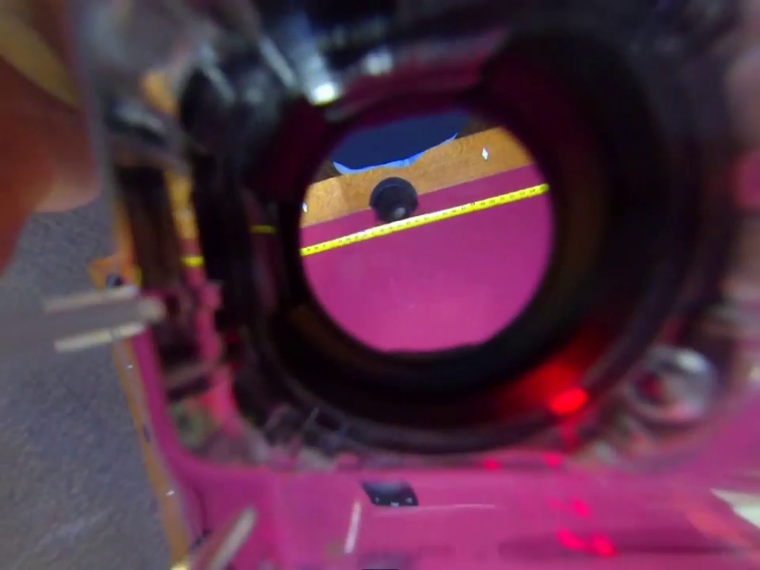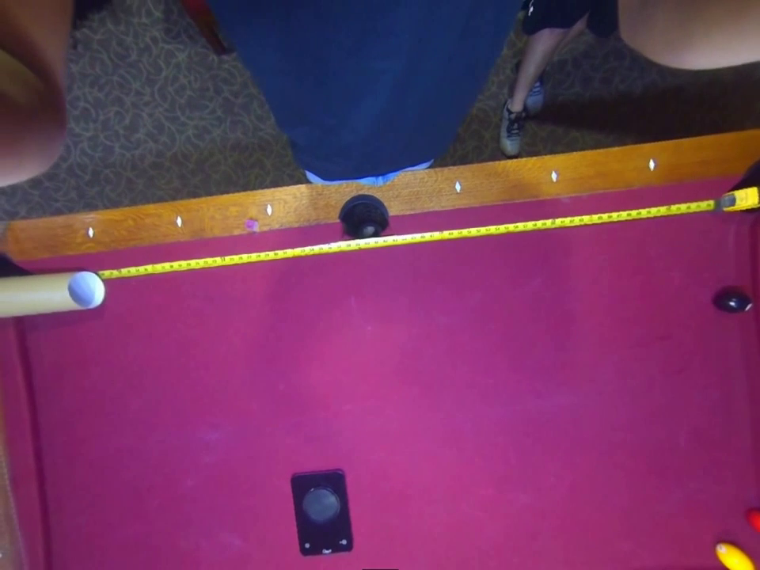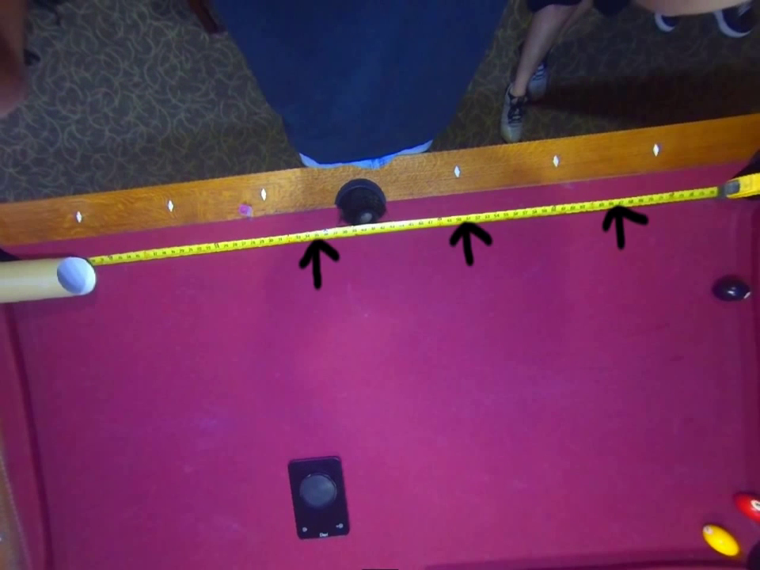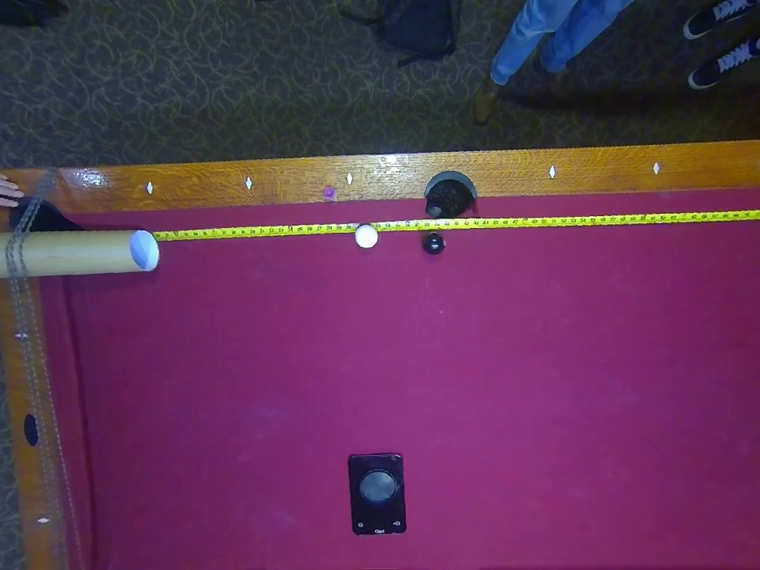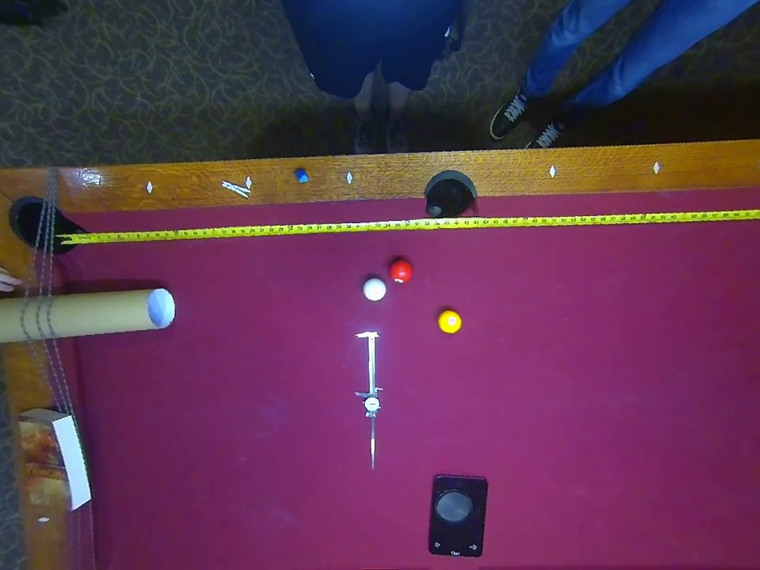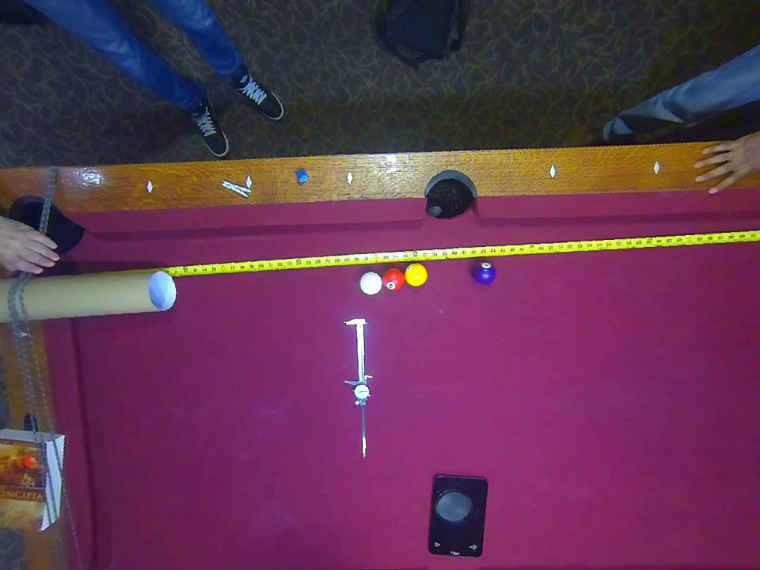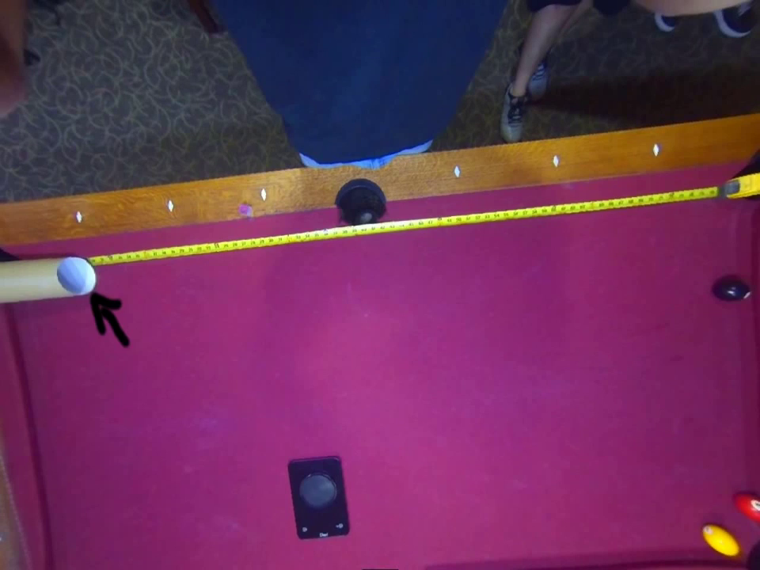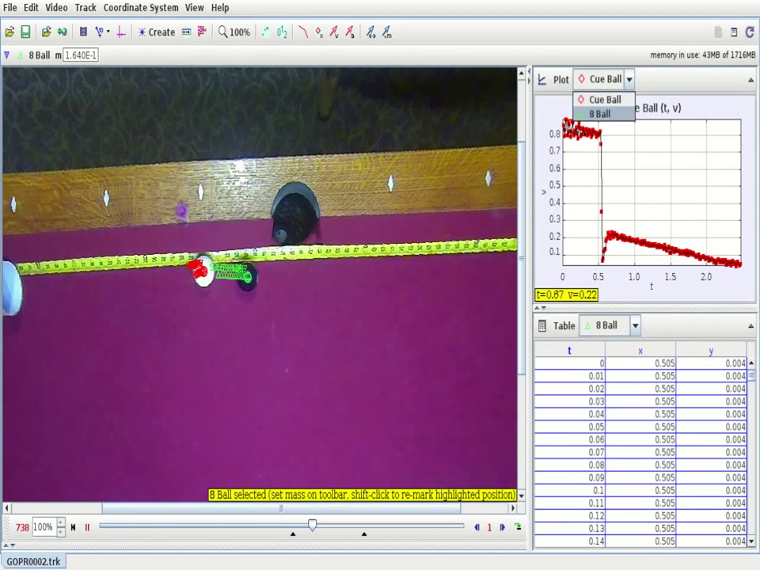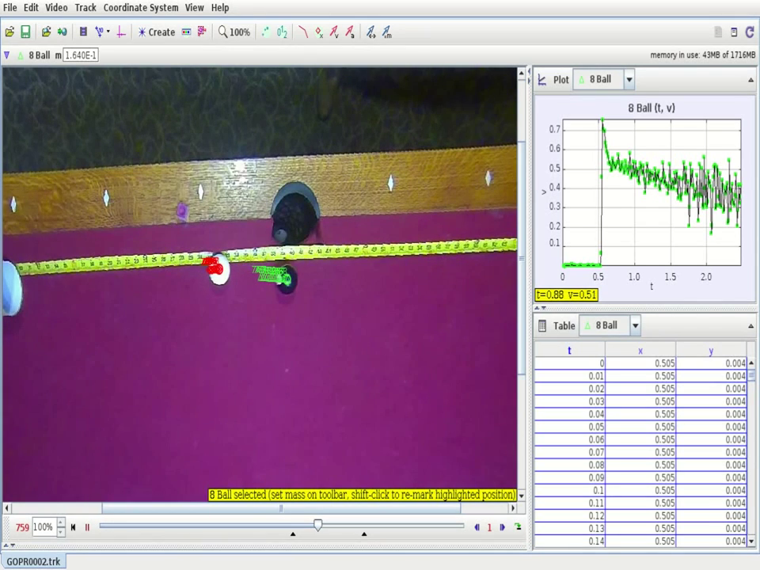Our experiments utilized a camera suspended above a pool table. A tape measure is laid in the background for scale reference. We carefully recorded collisions between the different colored balls and analyzed the resulting footage. The white cue ball was dropped down a tubular ramp to acquire an initial velocity. We used tracker software to determine the velocity and how the momentum was transferred from one ball to the other.